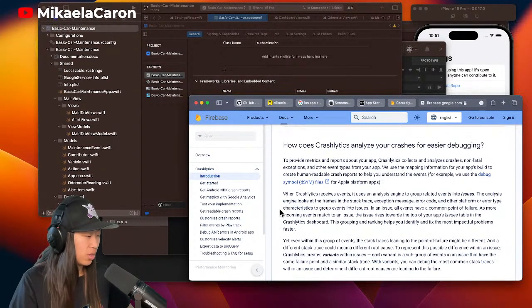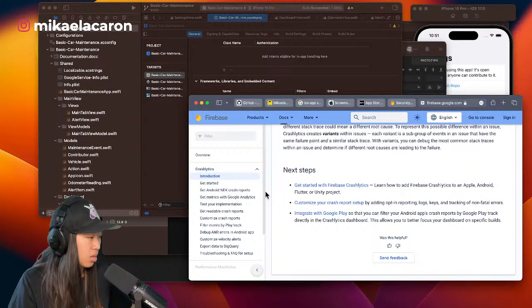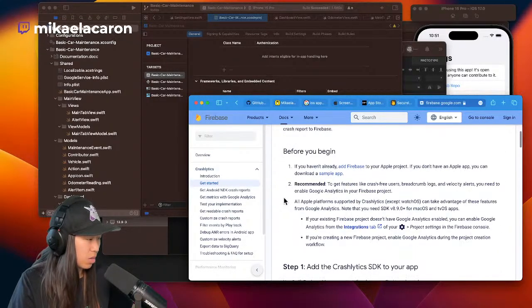Okay, so Crashlytics. Get started. Let's do that. iOS.